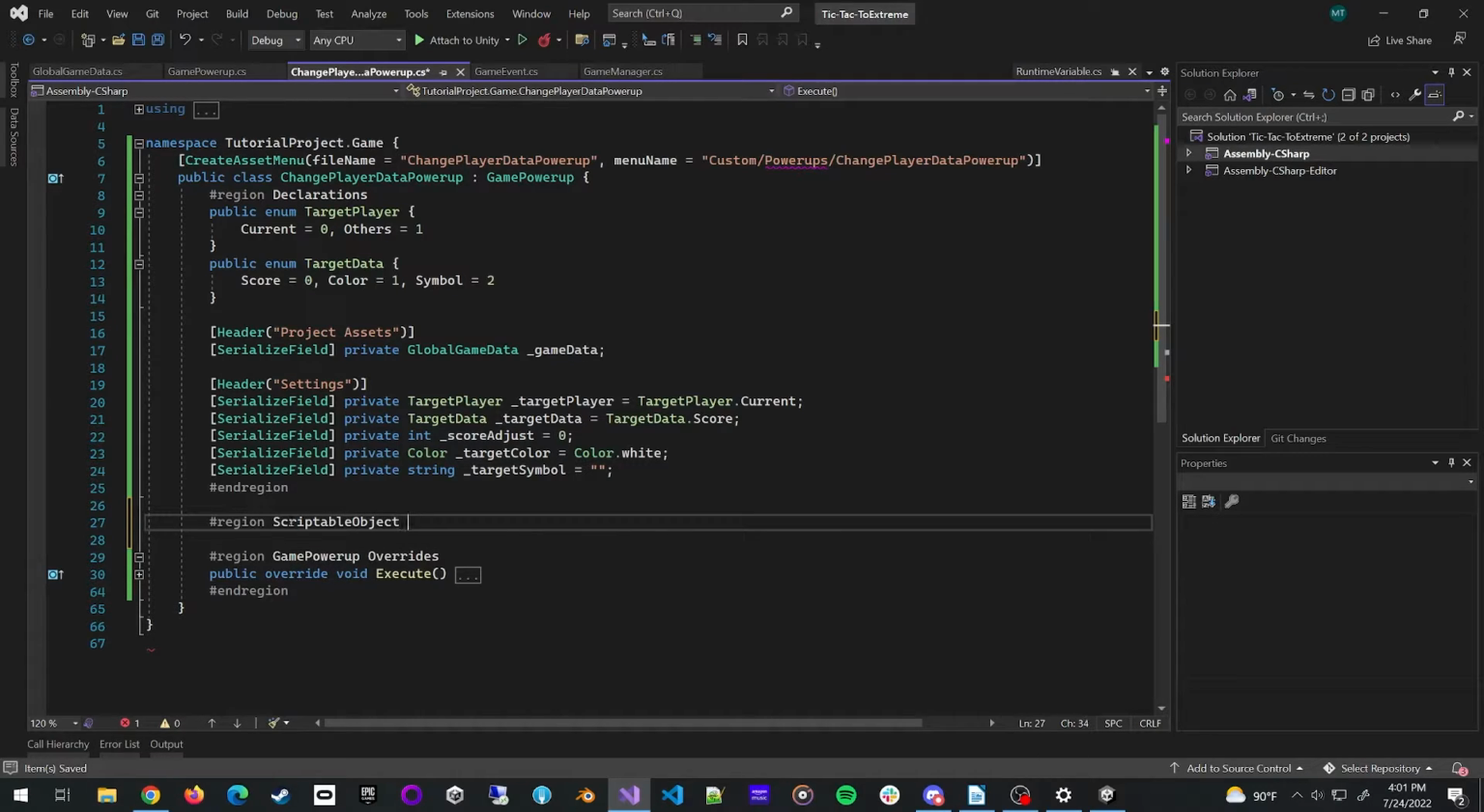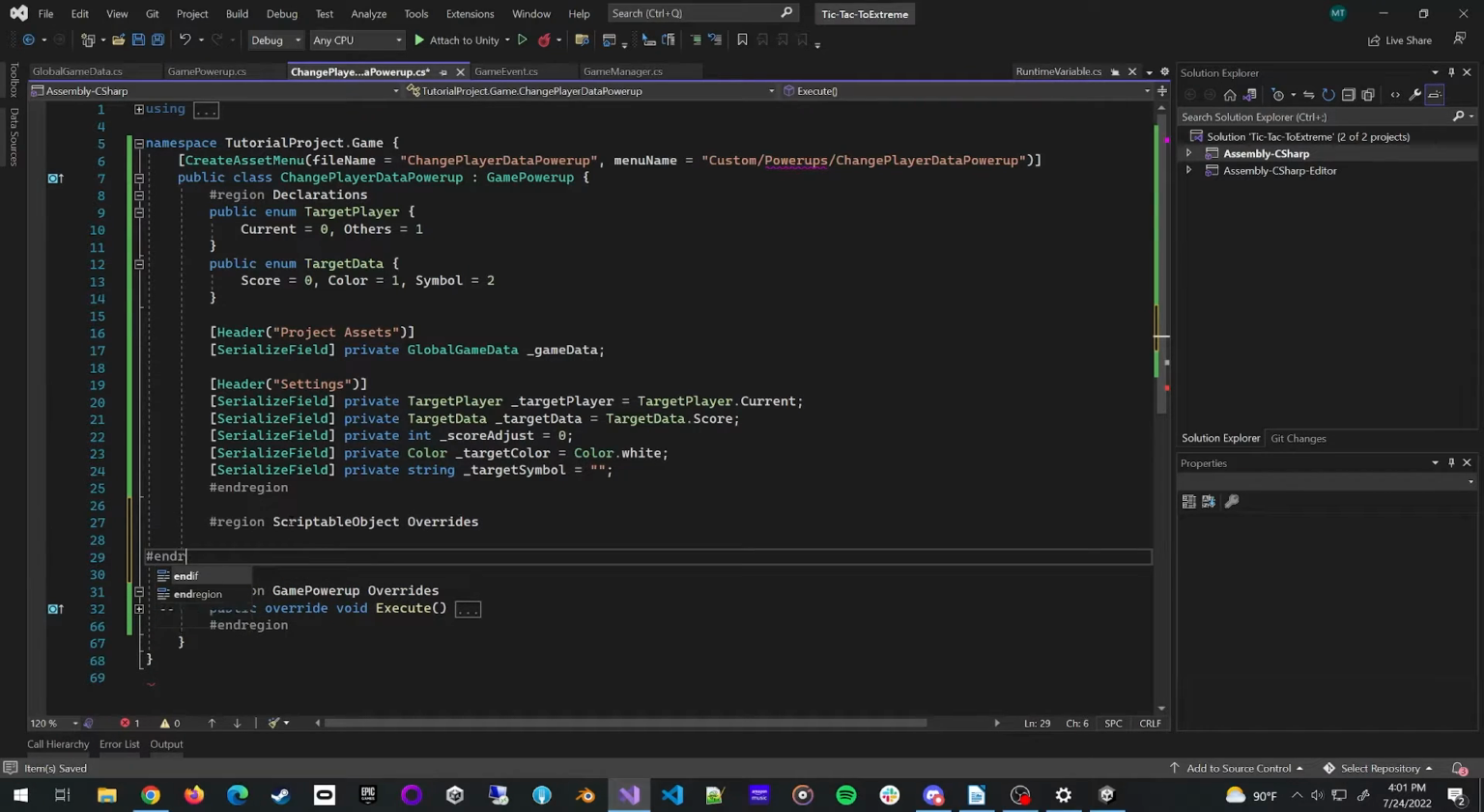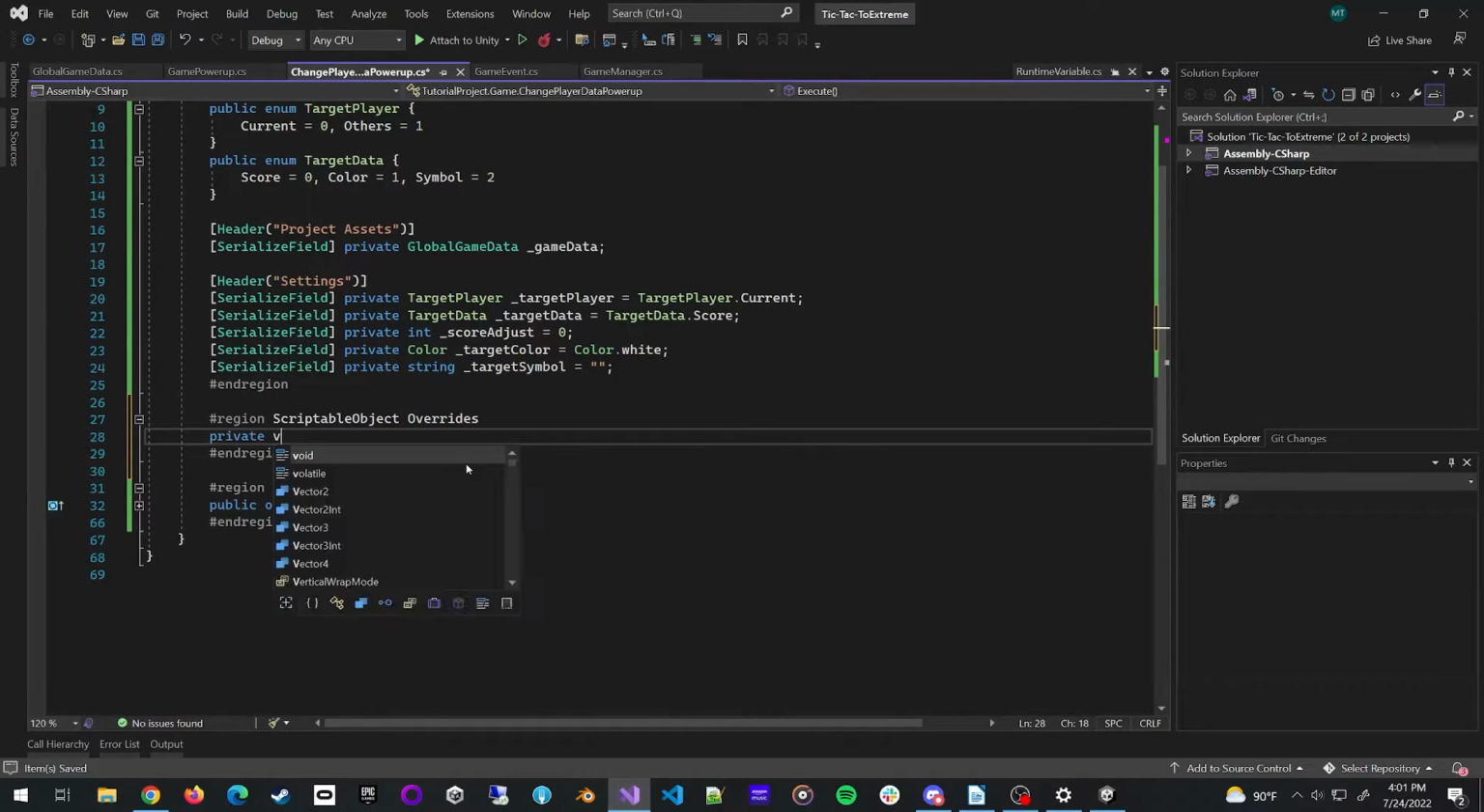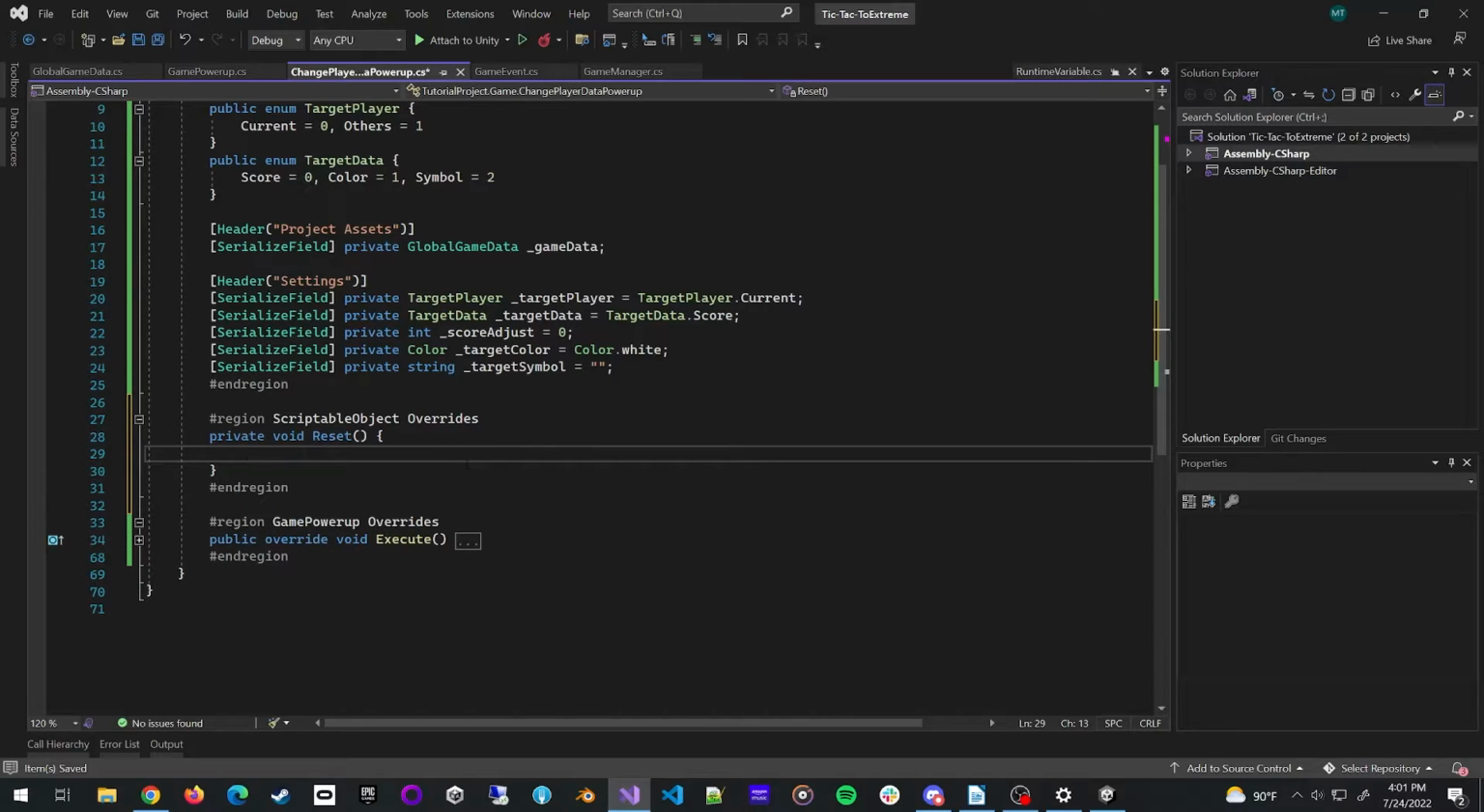Scriptable objects overrides, since that's what we're doing here. All right, Unity has a built-in method called Reset that you can make use of. So we'll see private void Reset, right? And it actually popped in.